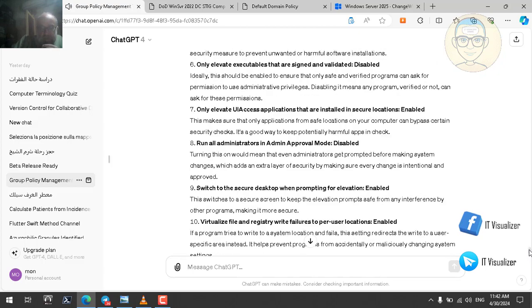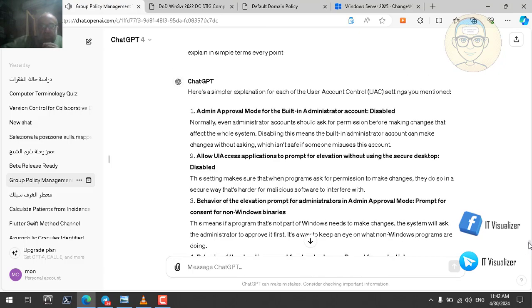Here's a simpler explanation for each of the User Account Control (UAC) settings you mentioned. 1. Admin approval mode for the built-in administrator account: disabled. Normally, even administrator accounts should ask for permission before making changes that affect the whole system. Disabling this means the built-in administrator account can make changes without asking, which isn't safe if someone misuses this account. 2. Allow UI access applications to prompt for elevation without using the secure desktop: disabled. This setting makes sure that when programs ask for permission to make changes, they do so in a secure way that's harder for malicious software to interfere with.